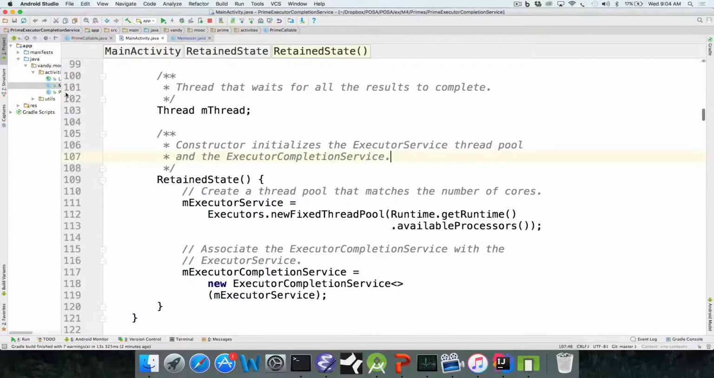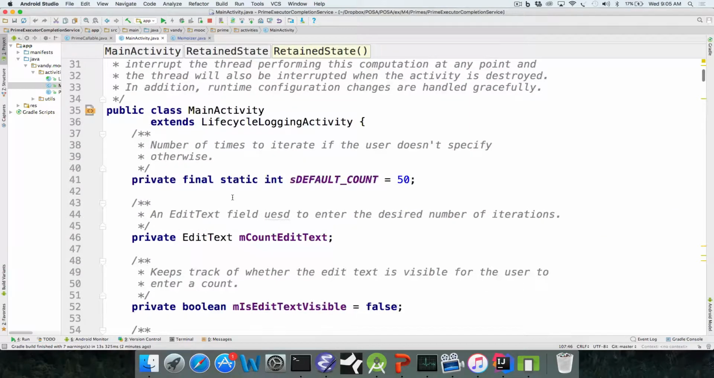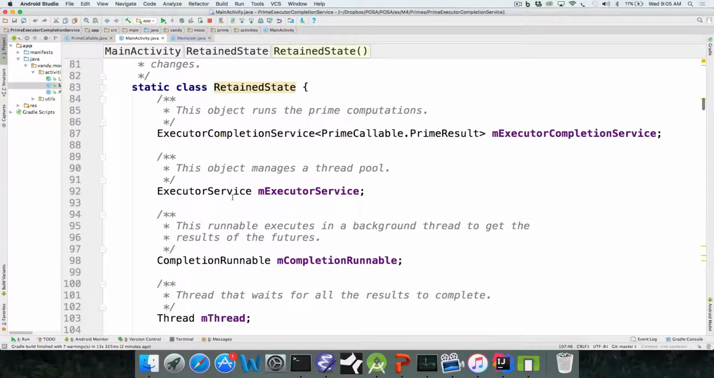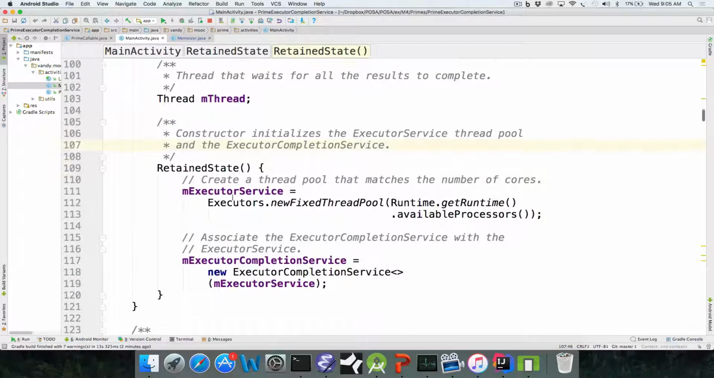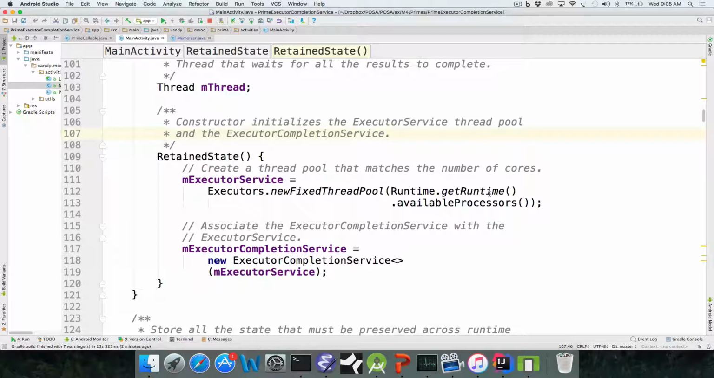Here's the main activity. So the main activity goes ahead and creates retained state. As you can see here, we've got a lot of retained state. We've got the executor completion service, we have the executor service, we have the completion runnable, and we have a thread. We need all those things to be able to do various operations when rotations occur and to do this in a clean way. Here's the constructor. It makes a thread pool with the number of processors, which in this case is actually 4, because there are 4 cores on my Mac. And then we make a new executor completion service with the executor service as the parameter.